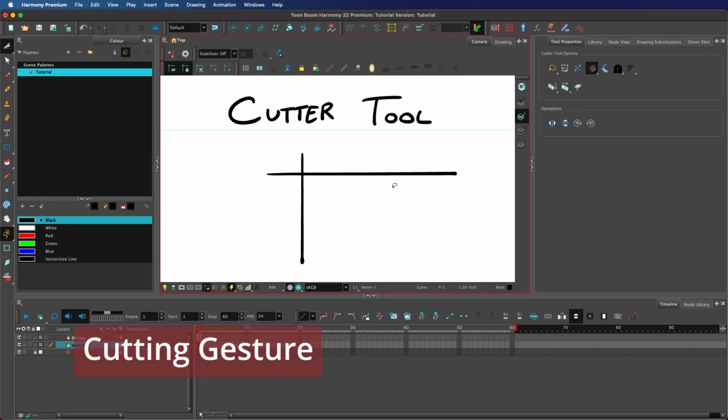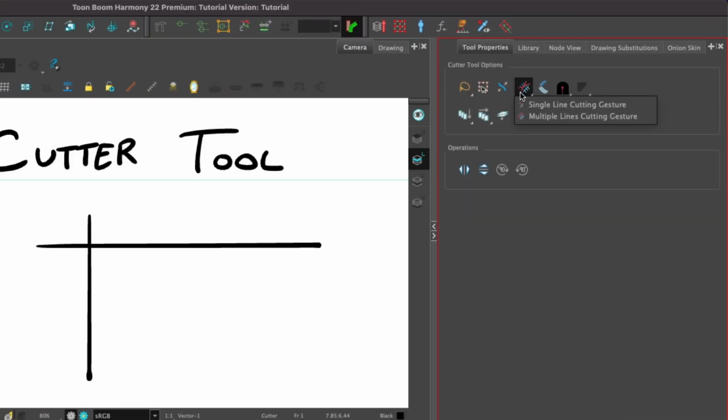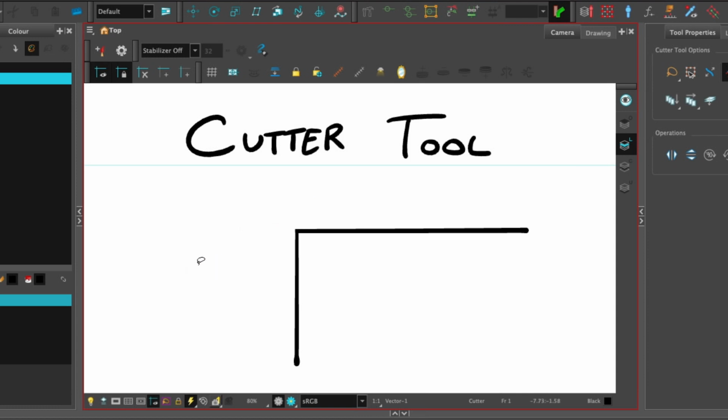Now let's look at if you have two lines intersecting like this. In your tool properties window, make sure the cutting gesture button is active, whether that be single line cutting gesture or multiple lines cutting gesture. Drag a line gesture through the lines you want to remove. This will trim the lines on the end.